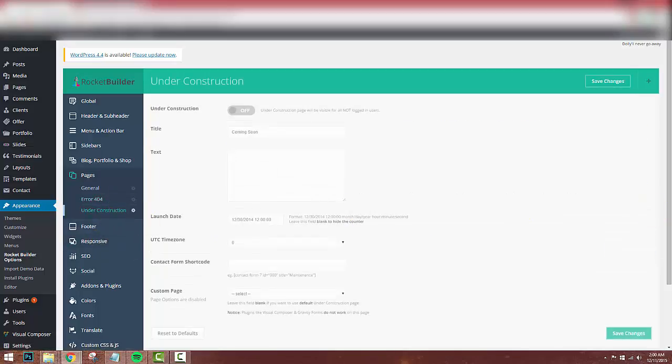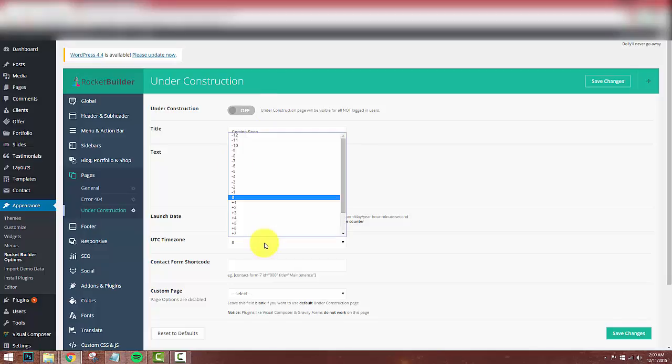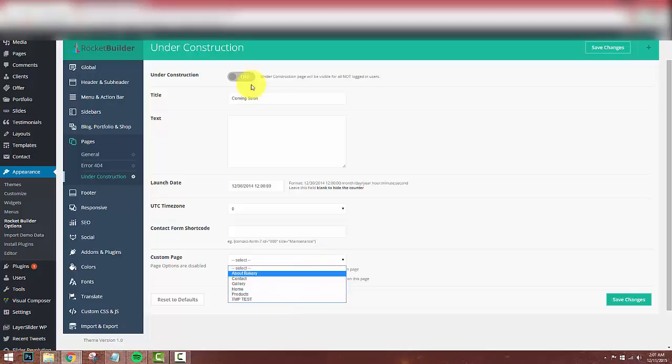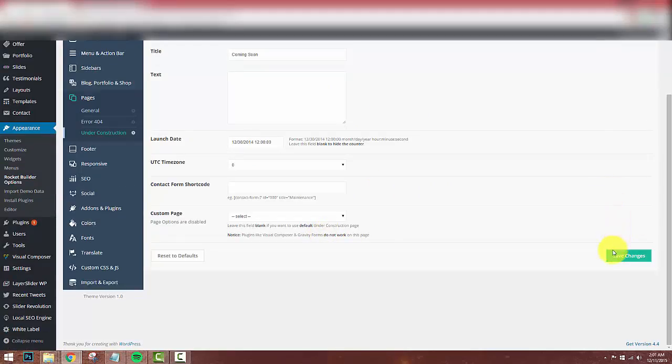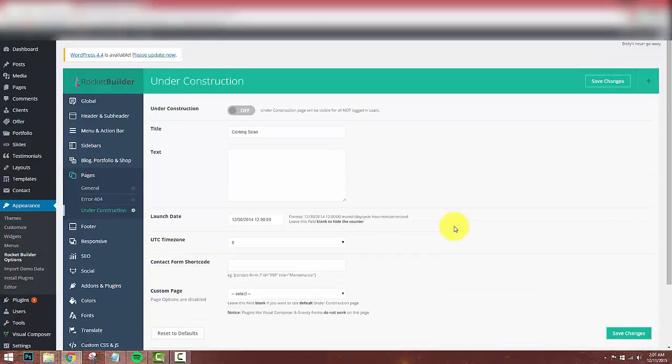Next, the Under Construction options are related to the Under Construction page. If you turn this on, your Under Construction page will be visible to all users who are not logged in. You can have a title, text, the launch date of your website, and select the appropriate time zone. And this is where you will enter your shortcode for your contact form if you're using Contact Form 7. You can create any form you want to use to present to users in Contact Form 7. And you can select your own Under Construction page right here if you've created one, instead of using the default one that this creates. Again, save changes if you want an Under Construction page for your website.